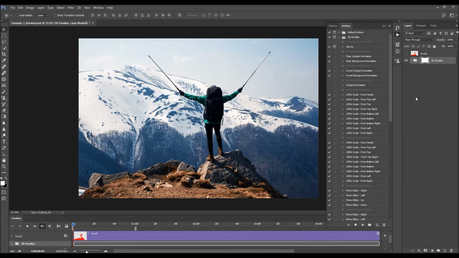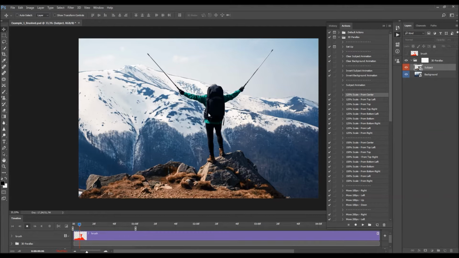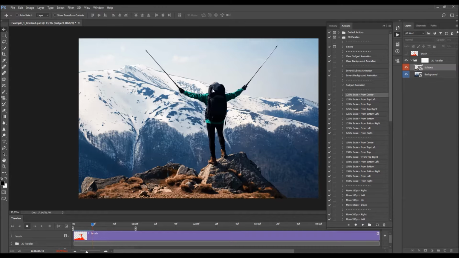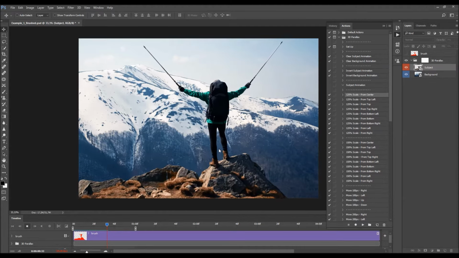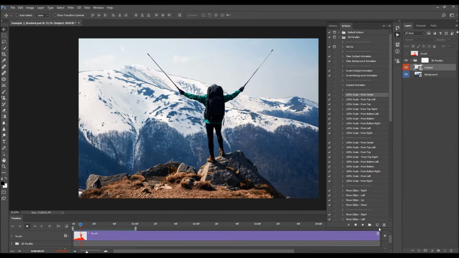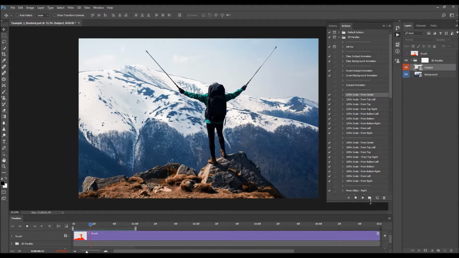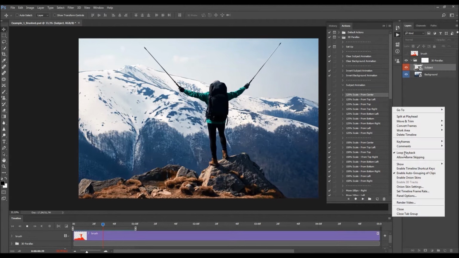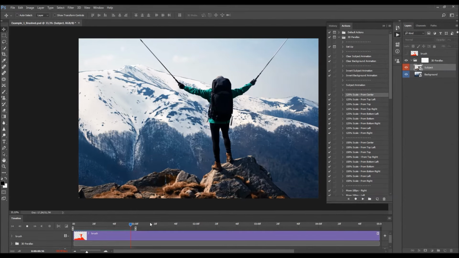Right? So how this action works is you just select any action here that you like. So for example, I'm just gonna select the scale the subject for 125% from the center. So I select the action, click play. Alright, so the action is finished, and now if I play the animation, I will have the subject animated. Okay, so you can check here the loop playback option, so the animation will repeat.